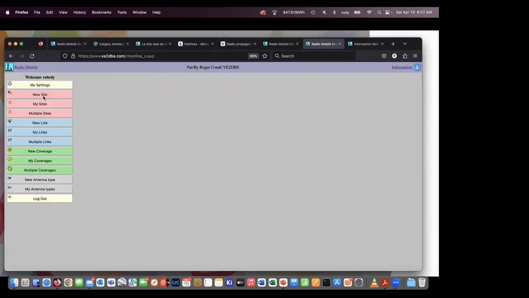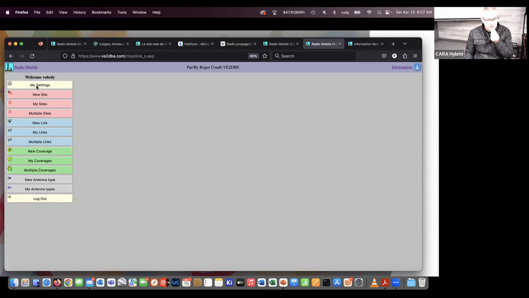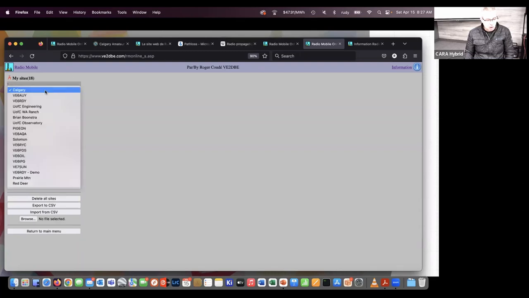My first question is, what if I already know where one tower is, or perhaps several, and I want to add another one? Will this tool help me figure out a good location for that? It will not help you find locations per se, but you can add as many sites as you want. I have a number of sites listed here. You just keep adding sites, and the map function is the best way to do it.